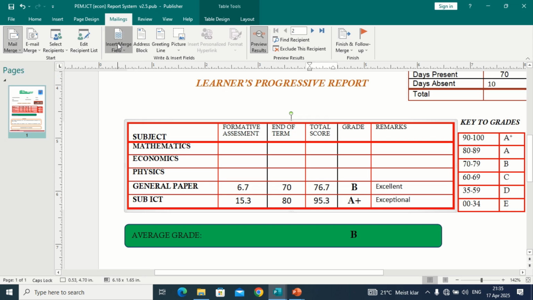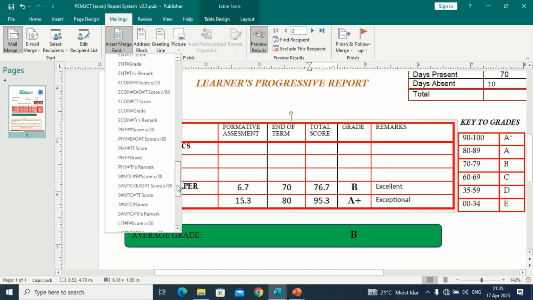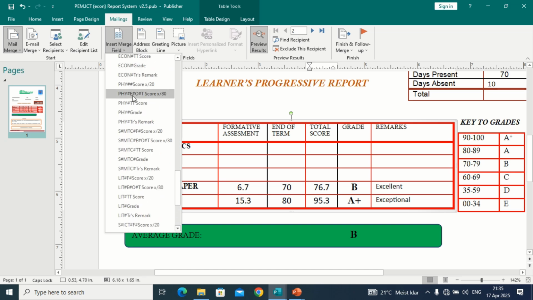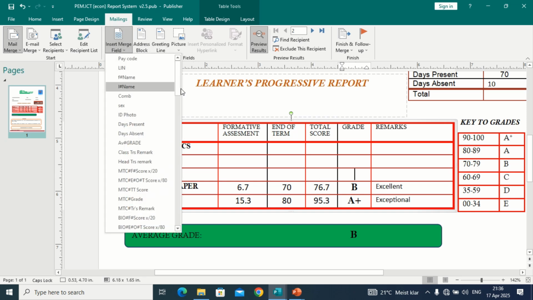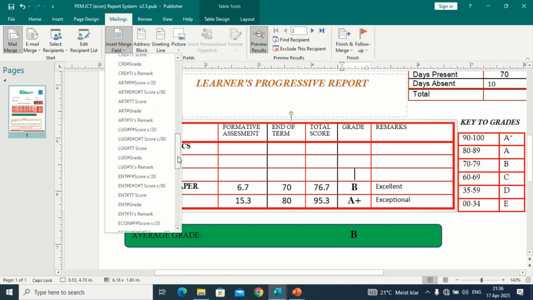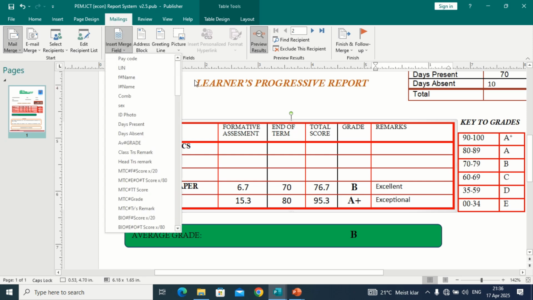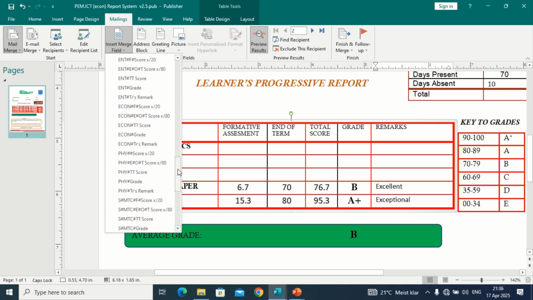Total score, physics total score. I shall look for physics total score, it is here. I insert grade, physics grade. Where is physics grade? It is here. And lastly, physics teachers remark.